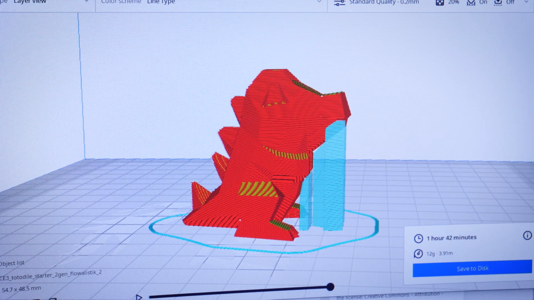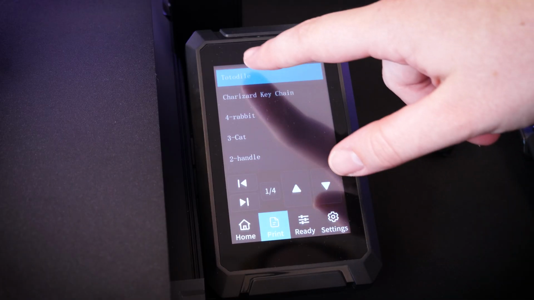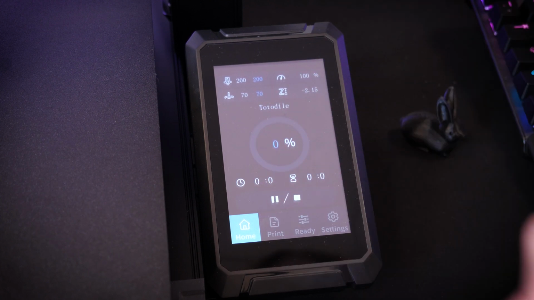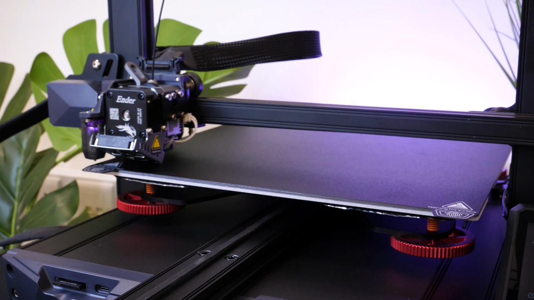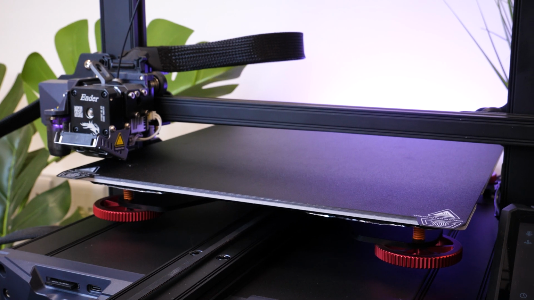I also had a little help when problem solving the print failures, and after correcting the belt tension on the y-axis, adjusting the bed temperature, and bringing the nozzle lower to the print bed, I set the print going for a final time.